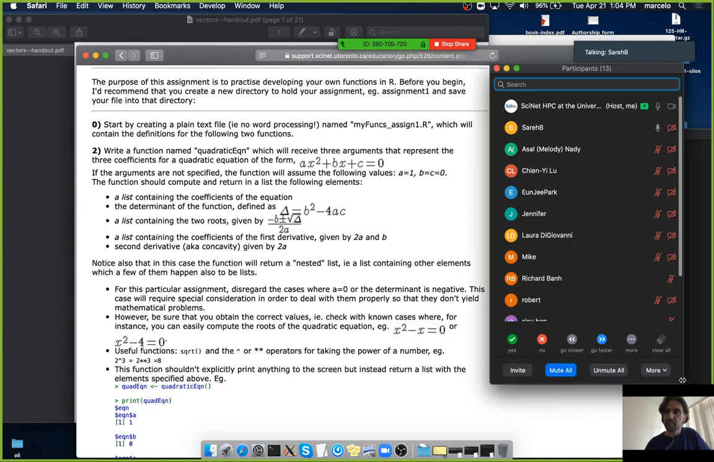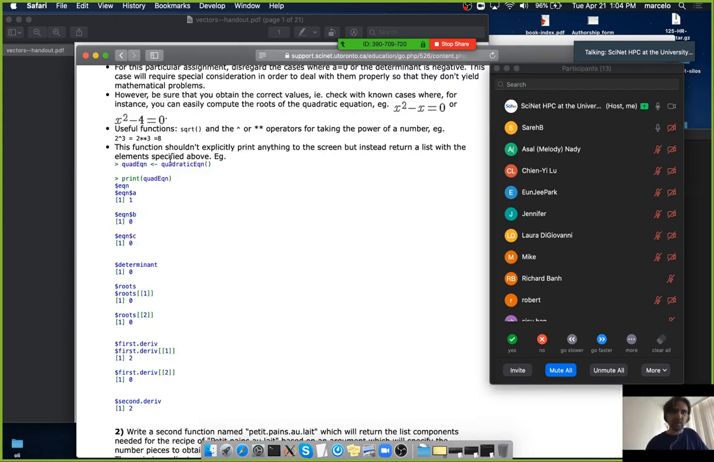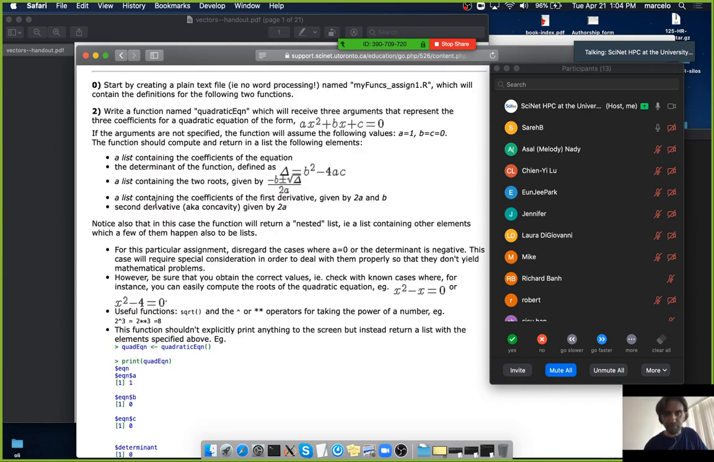Oh, no. What I meant, so the question is, do I mean to have 2ax plus b equals 0? No, I only want to have one term that gives me the value of 2a and one term that gives me the value of b. If we go to the example here, the example is run with the default value, which I believe is a equal 1 and b and c equal 0.